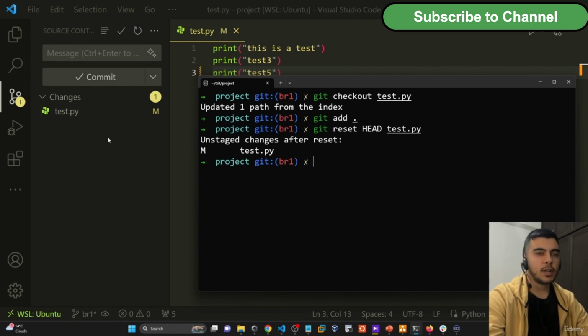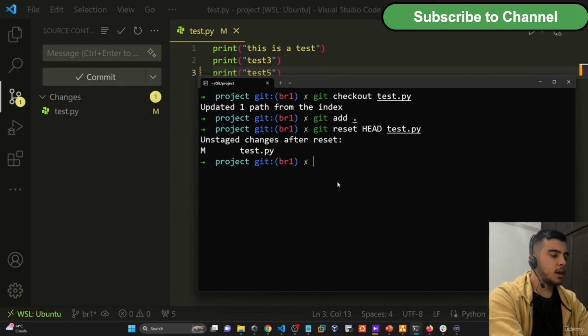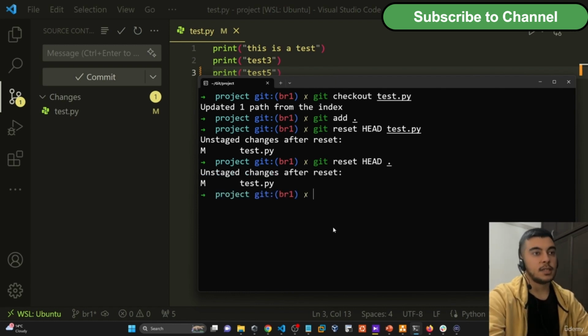I don't have more than one file here, but if you had more than one file and you wanted to unstage everything, the command would be git reset, specify the head, and dot, which means everything, every file that I have in this current directory.